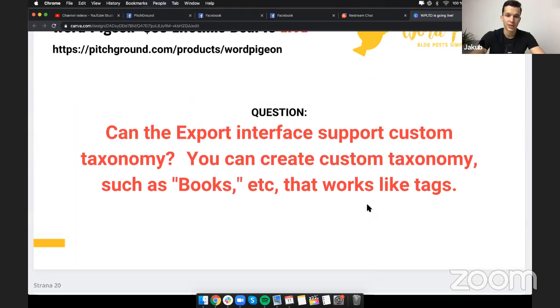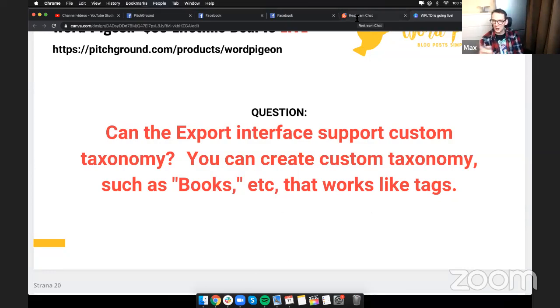Can the export interface support custom taxonomy? This is the question we are answering, but we promised we'd answer it again here. You can create custom taxonomies, books, etc., that work like tags. Yes. The person who asked this question sent a link to explain what the custom taxonomy is. To be honest with you, I'm going to have to read it and gain an understanding as to what this actually is. But I've got it there.